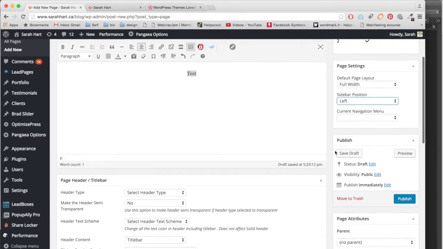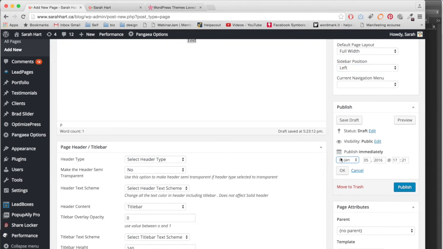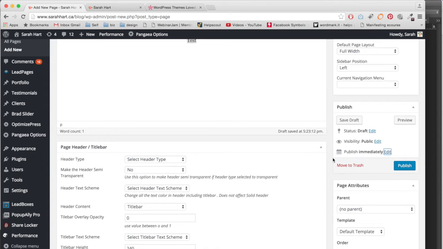And then when you're ready to go, you can preview it, save it as a draft, or publish. So what I suggest doing if you're just starting out is to do a preview and save it as a draft if you're not ready yet. And then when you're ready for it to go live, you press the publish button. If you, for some reason, are creating a blog post and you don't want it to be viewable right away, you can click this Publish Immediately button, and you're able to change the date of when it's going to be published.